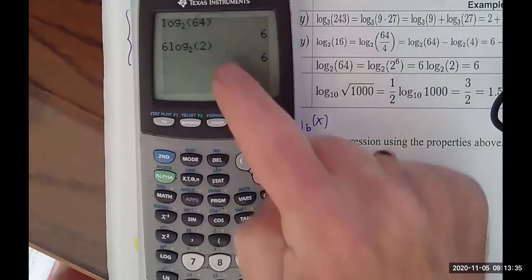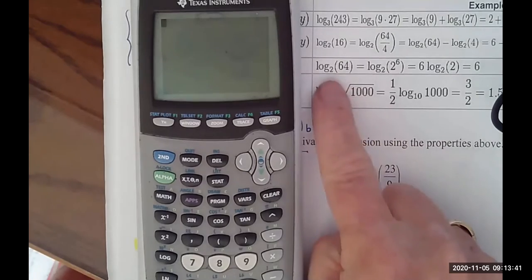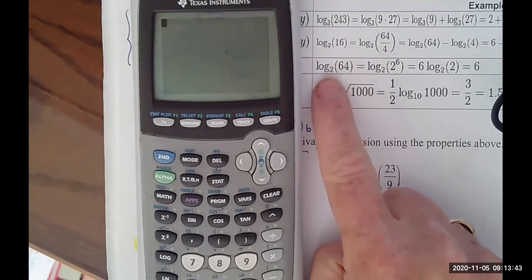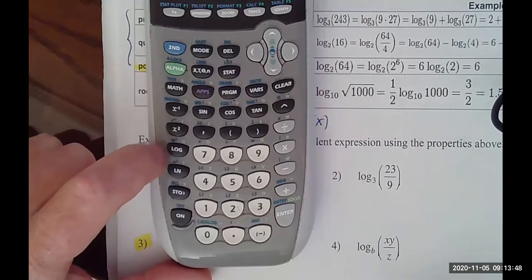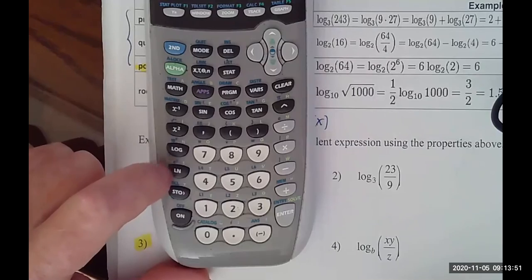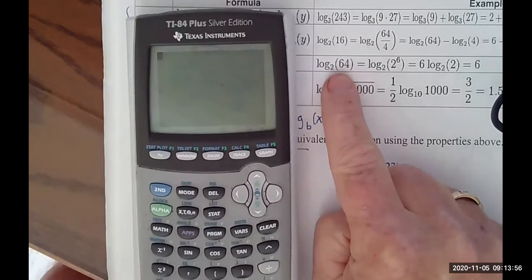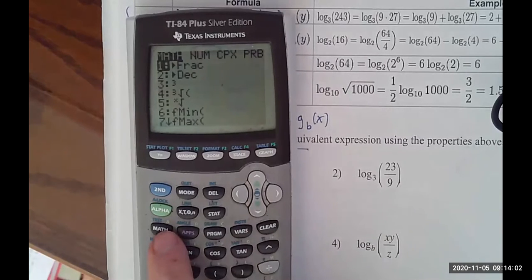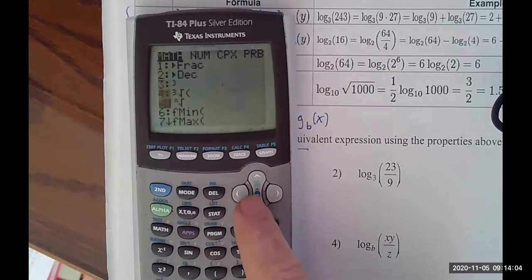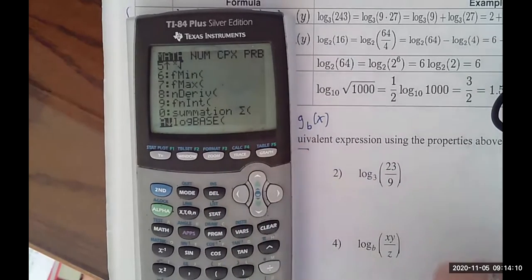Okay, so just to go backwards, again, hit clear. Let's say I want to put in a log base 2. Everybody's got a log base 10 button, which is right there. And everybody's got a log base e, which is an LN. But you don't have a log base 2 button. So you have to go find the log. If I just hit the math button and scroll down, you'll see log base right there. And that's what you want to find.